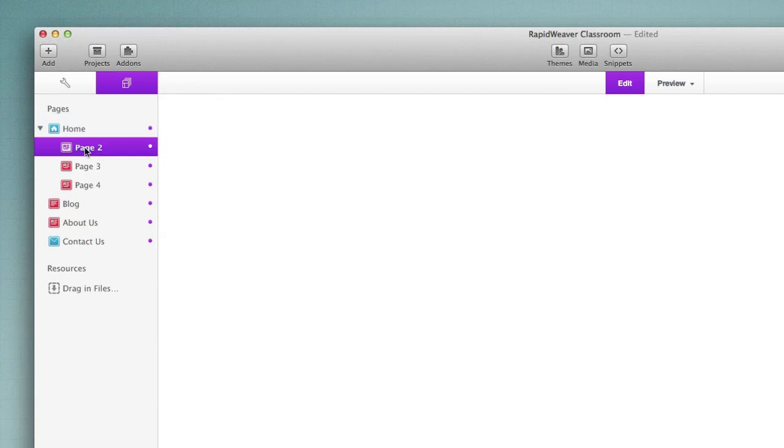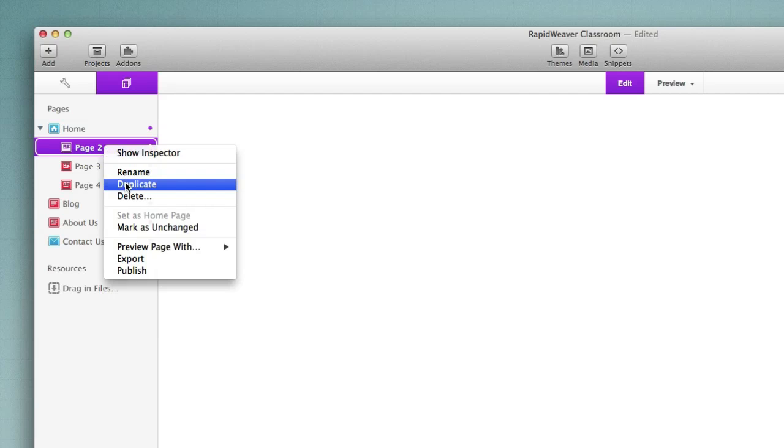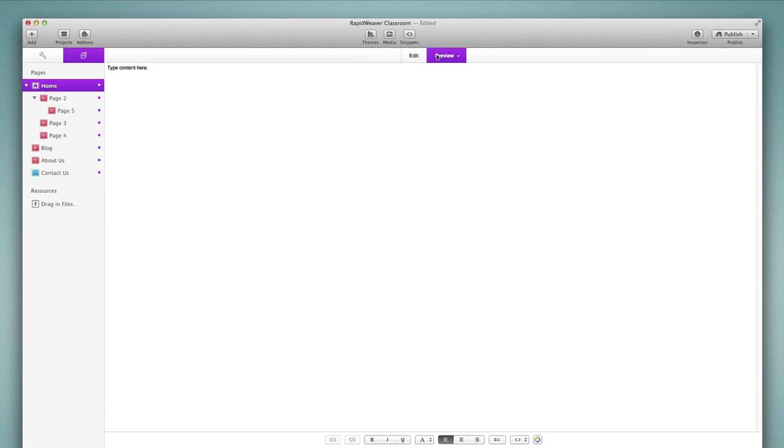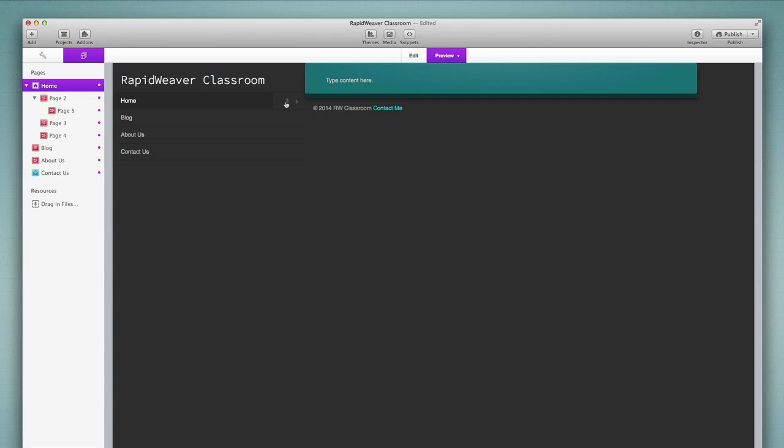I'm going to duplicate this page 2. We'll call it page 5. And I'm going to drag it on top of page 2 to nest it underneath. And so now we have another level of navigation. We have our top level, our second level, and our third level now with this page. So if we preview again, we'll find that if we click on the second level, that brings up another level here for page 2 that we can click into to reveal that.